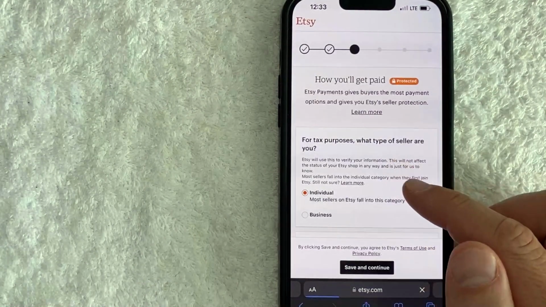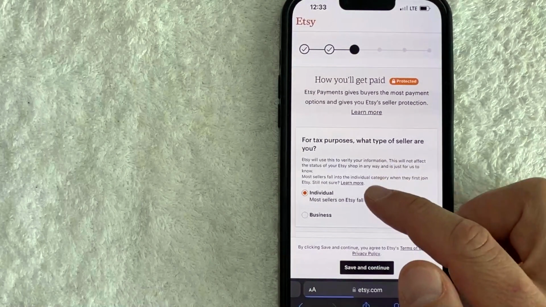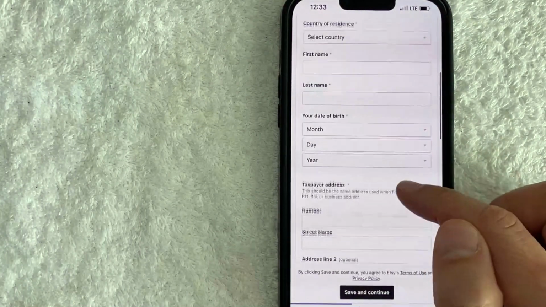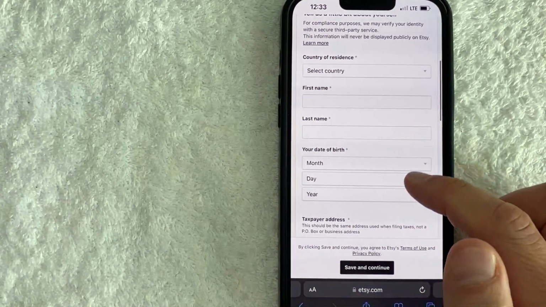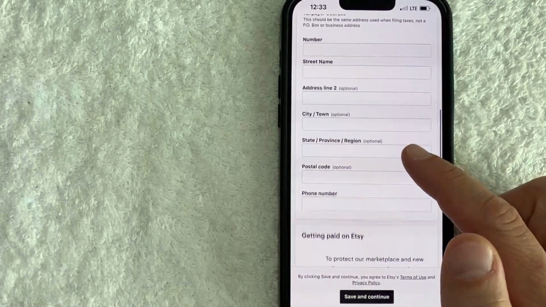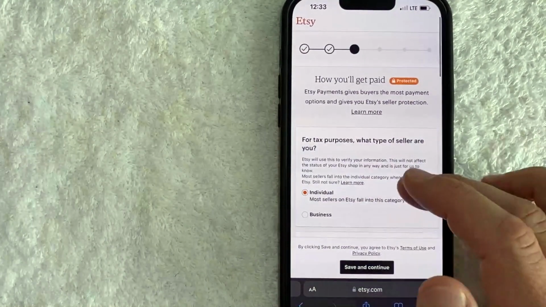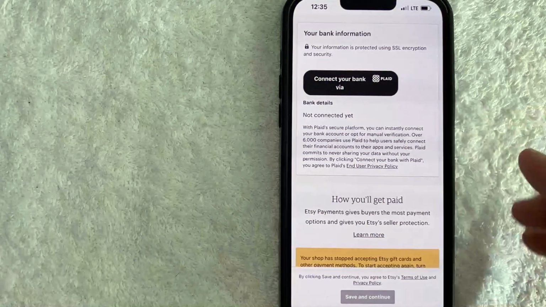Next, you need to fill out how you're going to get paid. So for tax purposes, are you setting up your Etsy account as an individual or a business? Then you will need to enter in your first name, your last name, your date of birth, your tax address, and also your banking information down here towards the bottom. So I'm going to go ahead and enter all that information in off screen. Okay, I went ahead and entered in all the required information.